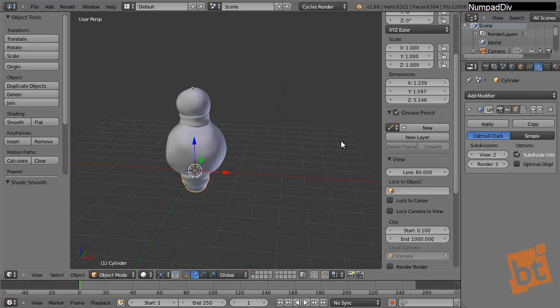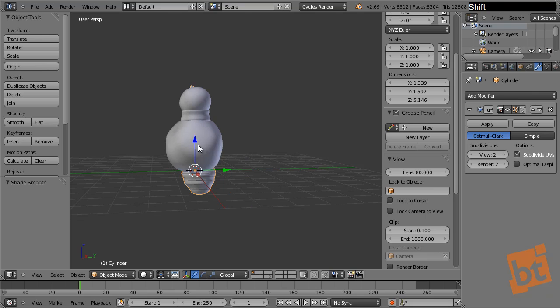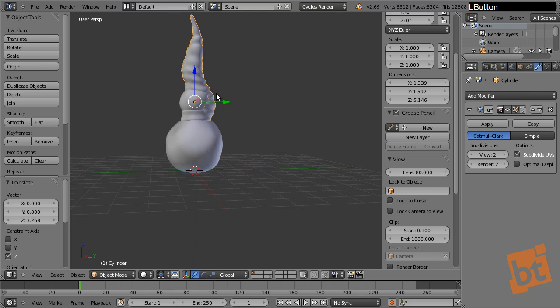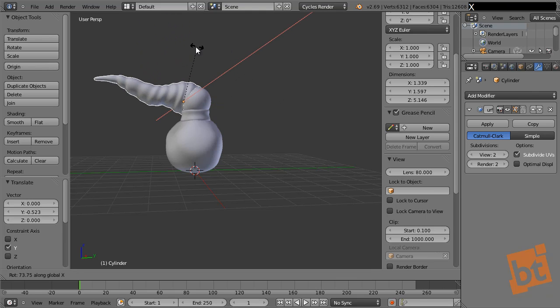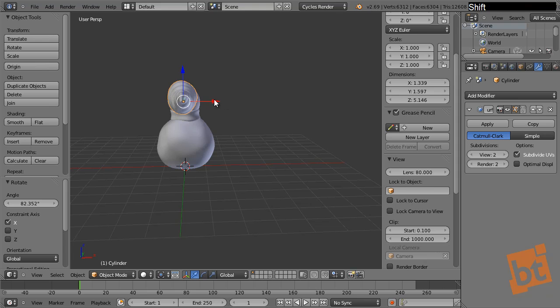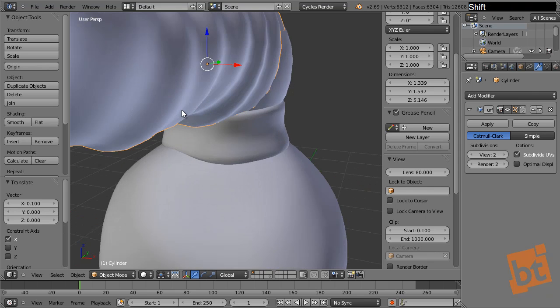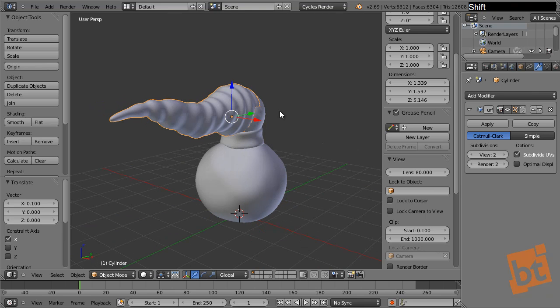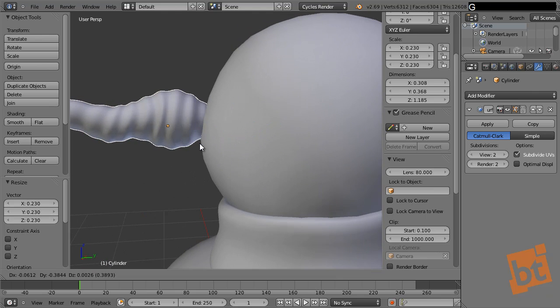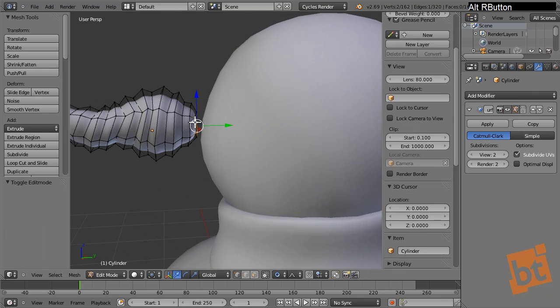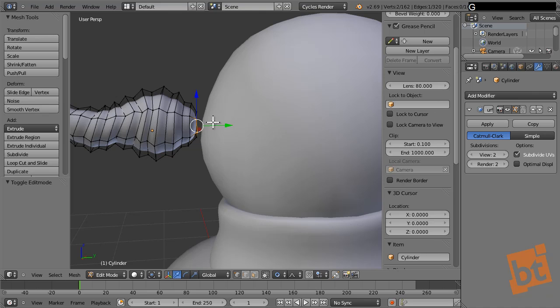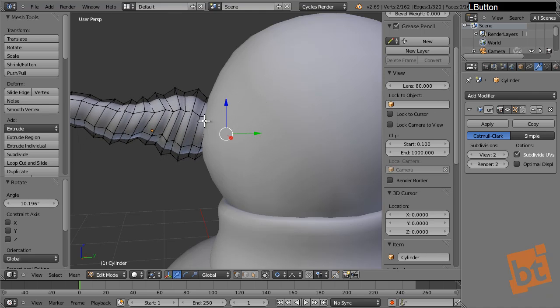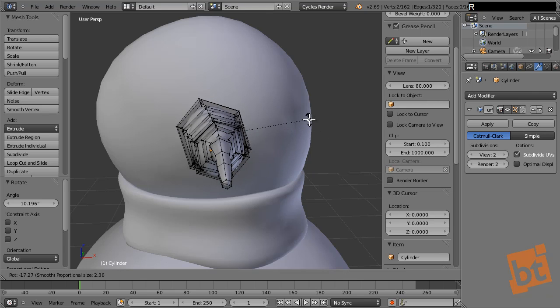Press slash on the numpad, and now just move it up, put it in the nose area, rotate it in the X axis, and there we have our nose. It's amazing. Crazy nose. It could be like a hat or something for an elf. Well, it's kind of cool. So let's move it here and place it something like that. And we can rotate it a little.